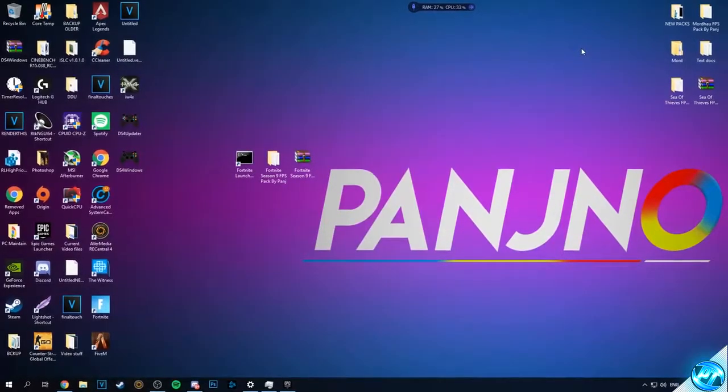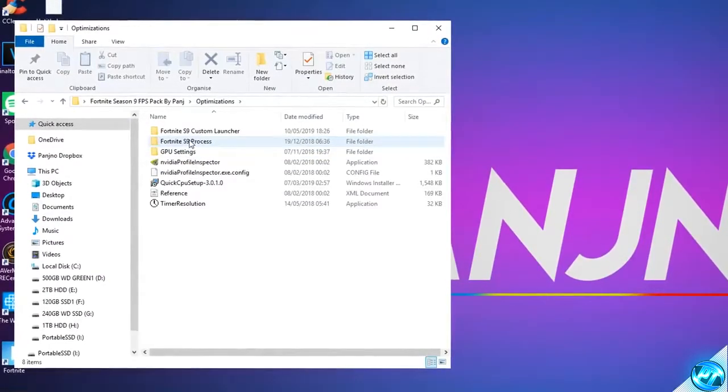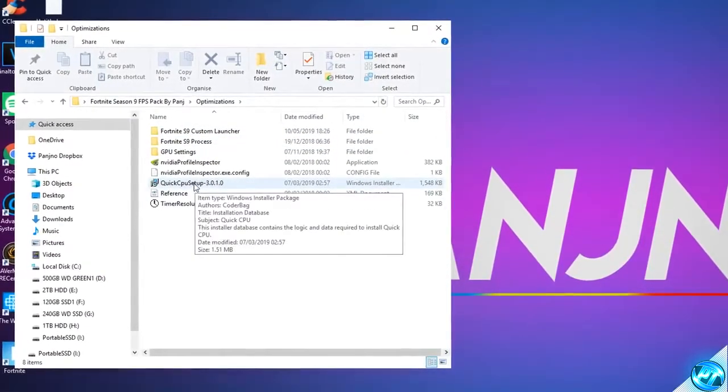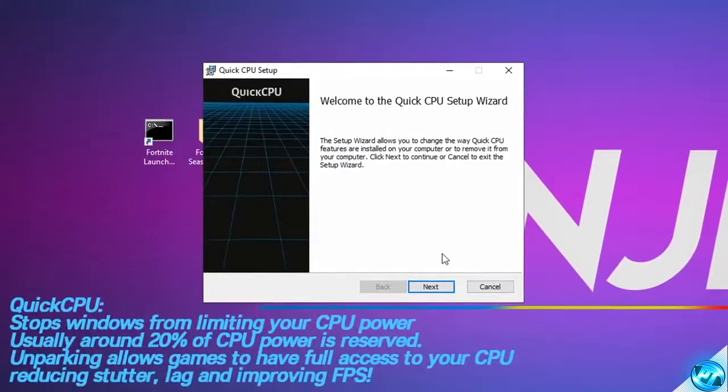Piggybacking off of that step, we can now take ourselves inside of the FPS increase pack once again to further optimize the CPU inside of Windows towards more demanding tasks. So take yourself inside of the FPS increase pack. We're then going to go inside of the optimizations folder and find the Quick CPU setup version 3010 and double clicking. At the bottom of the screen now, you'll see a brief explanation as to what this program does and why you'd wish to use it.